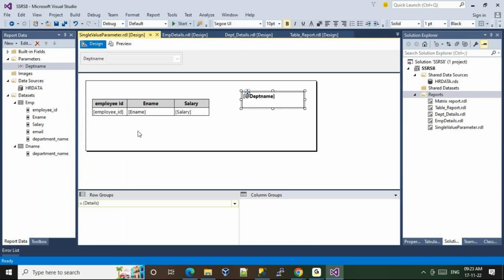Can the same report be converted into multi valued, or can we create a new one? Same report we are able to convert.